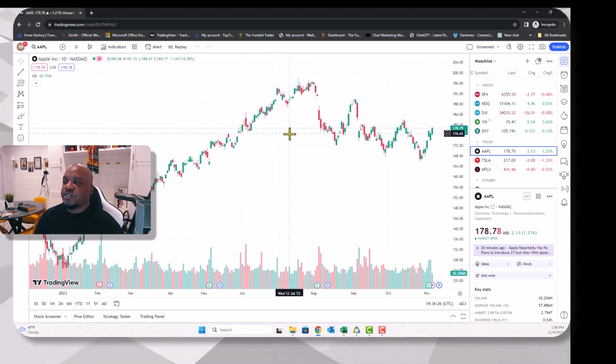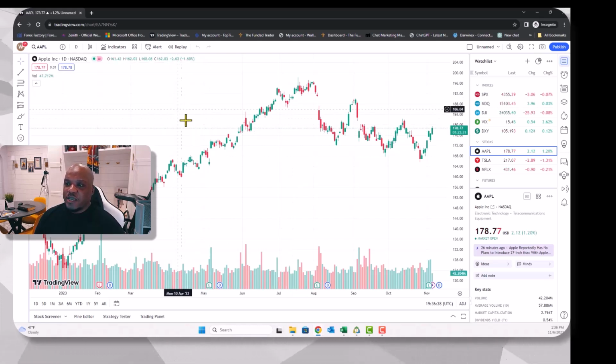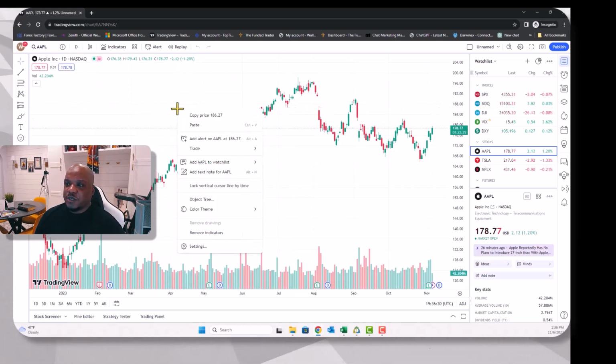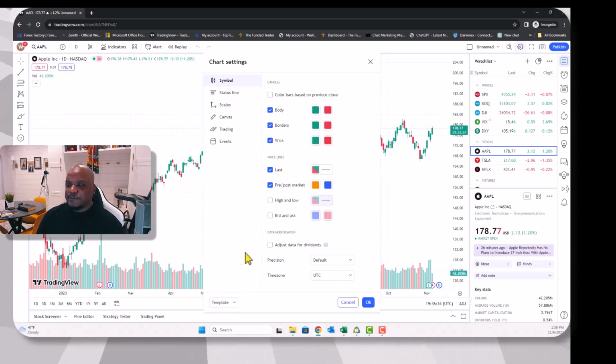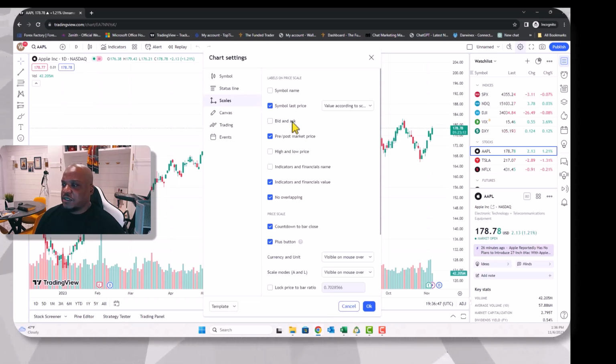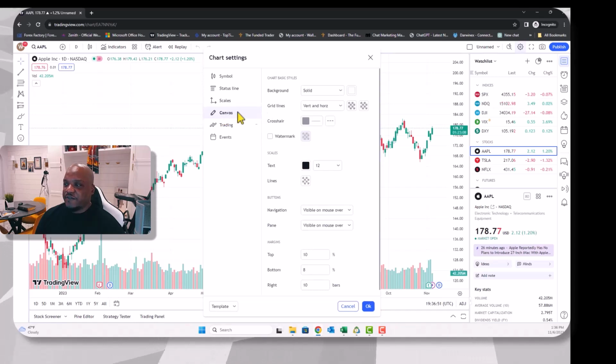First thing that we're going to do is we're going to right click on the chart. It'll open up a dialog box. We're going to scroll down to settings, and you can customize this however you want. I don't like to see lines on my chart, so I'm going to scroll down to scales and canvas. I'm going to scroll down to canvas.